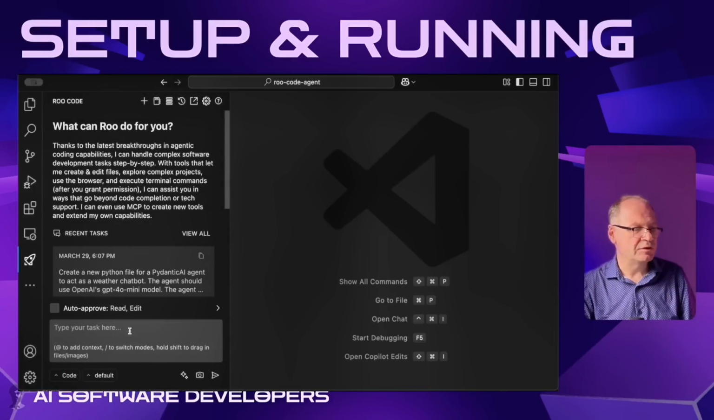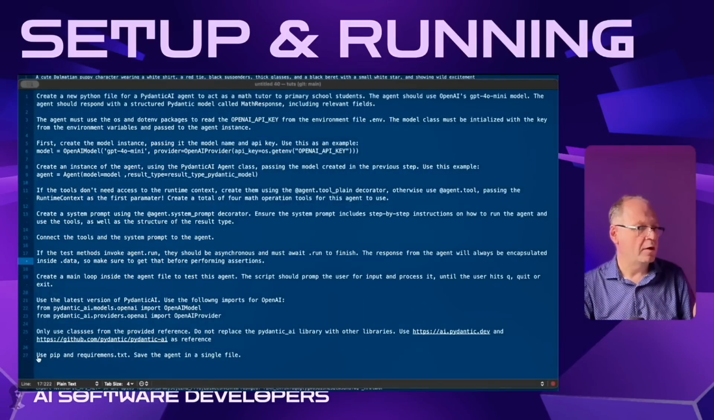So once this is done, you can type your question in the type your task here. That input box is where you will end up pasting your prompt. So let's go ahead and grab a sample prompt. In this case, my prompt is create a Python file for a PydanticAI agent to act as a math tutor. So we're going to be covering this example today, creating a math tutor PydanticAI agent using the Roo Code tool.